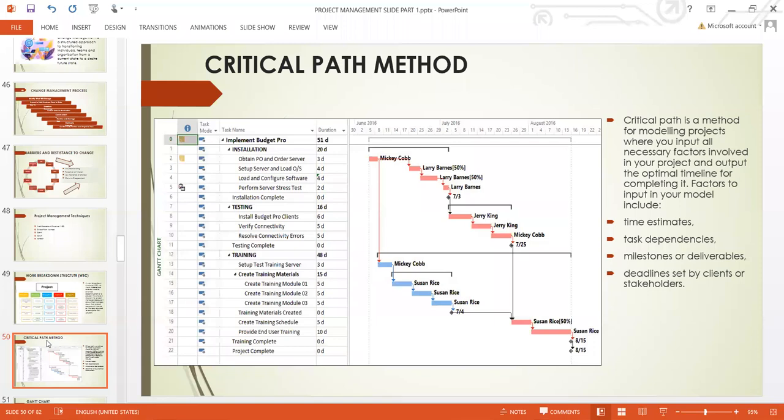Critical path method is a method for modeling projects where you put all necessary factors involved in your project and output the optimal timeline for completing it. Factors to input in your model include the time estimates, task dependencies, milestones or deliverables, and deadlines set by the client or stakeholders. So this is the critical part.